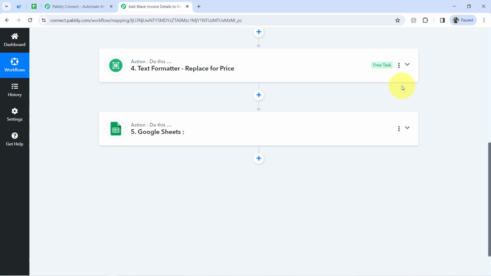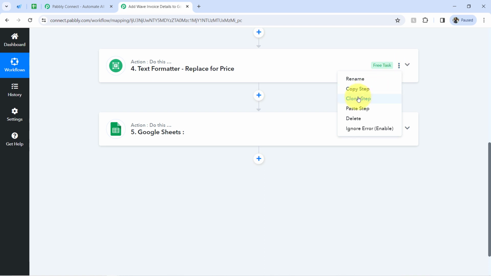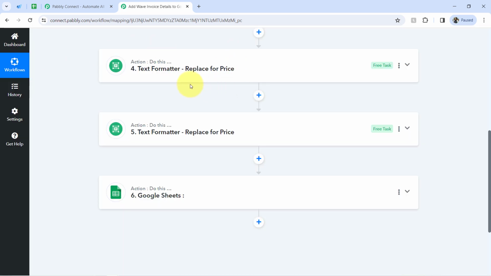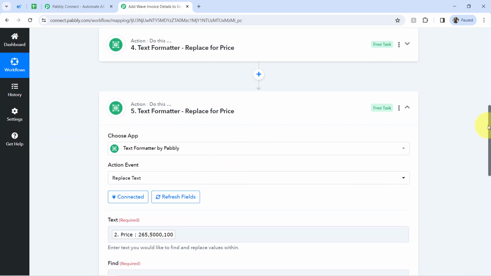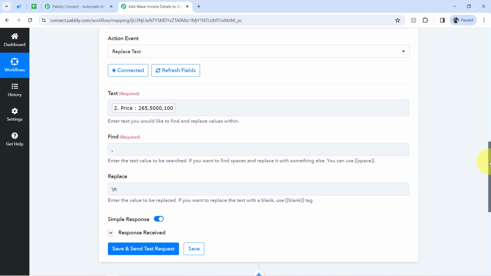One more thing I would like to tell you here is, instead of applying this text formatter step from scratch, you can also clone this particular step. You just need to click on this 3 dot and then click on this copy step button, and after that again click on this 3 dot and then click on this paste step button, and you will notice that the same step will be pasted here in the exact way. Let me even show you that. Here you can notice the prices are already mapped, and this comma and this /n.